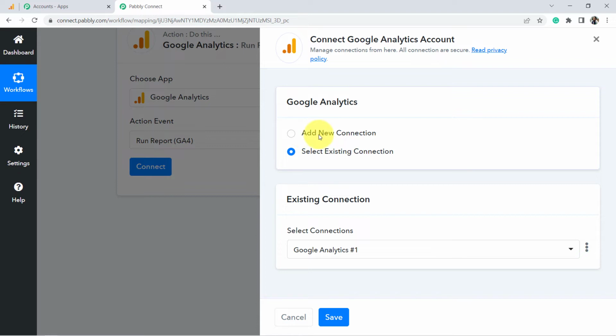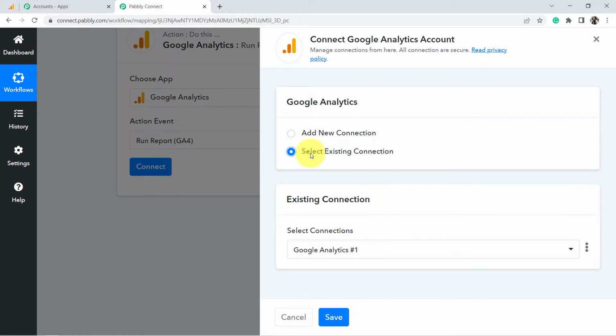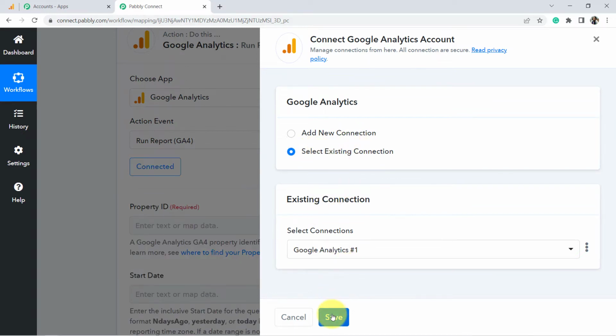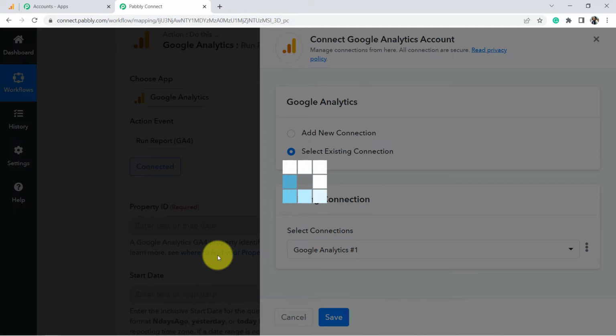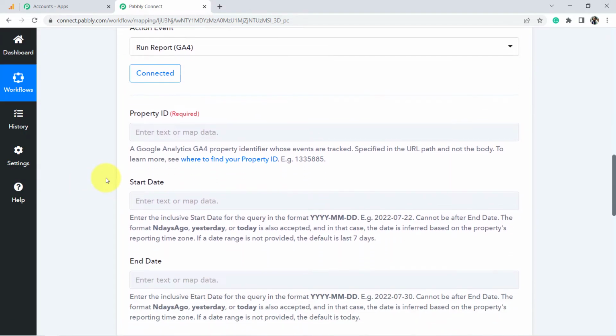Now if you are building this connection, you will have to choose Add a New Connection and connect with your Google account. This way, by providing access to your Google Analytics, you can connect your Google account with Pabbly Connect. But I have connected my account recently, that is why I am going to use Select Existing Connection. Alright, let me save it, and now it is asking me a few details: property ID, start date, end date.